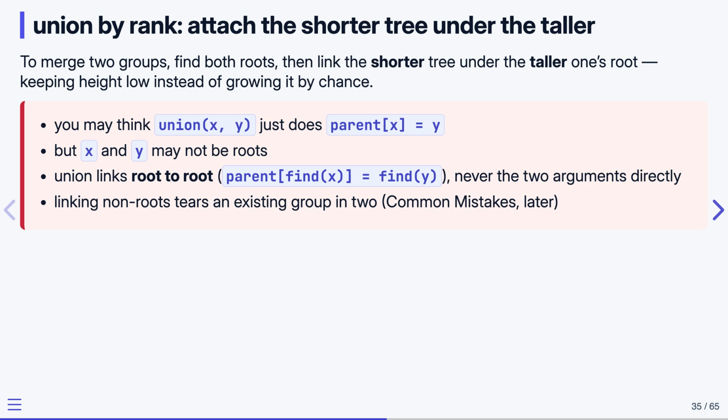To merge 2 groups, first find both roots. Then link the shorter tree under the taller tree's root. This keeps the height low. It stops the tree from growing taller just by chance.